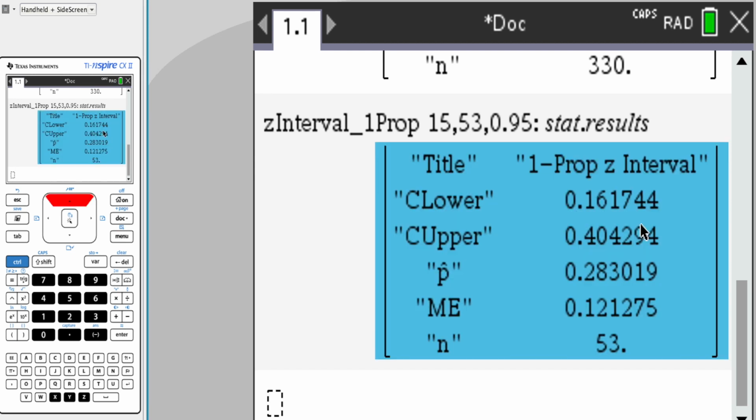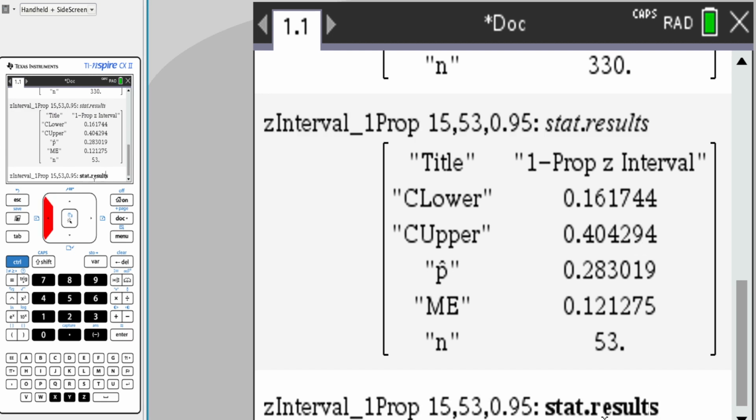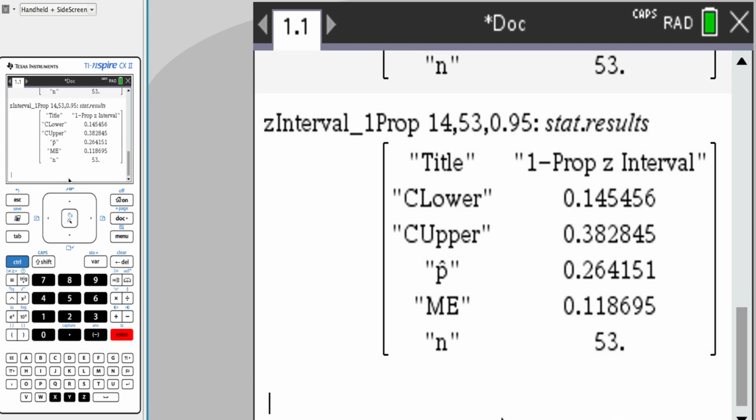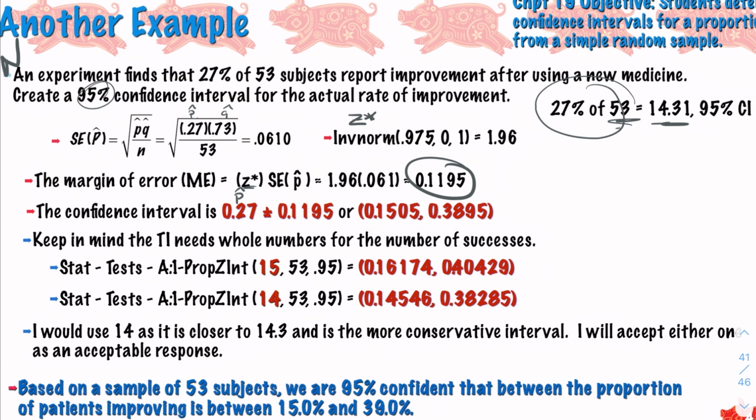If, for instance, I rounded down, so I can just say, for time's sake, type 14, I get 0.145456 and then 0.3828. Notice those are slightly different than what I found before. So personally, let's go back to our notes. Personally, I would use 14 as it's closer to 14.3, and it is the more conservative interval. So I'll accept either as an acceptable response, but just note, you're going to have to round if we're talking about proportions, number of patients.